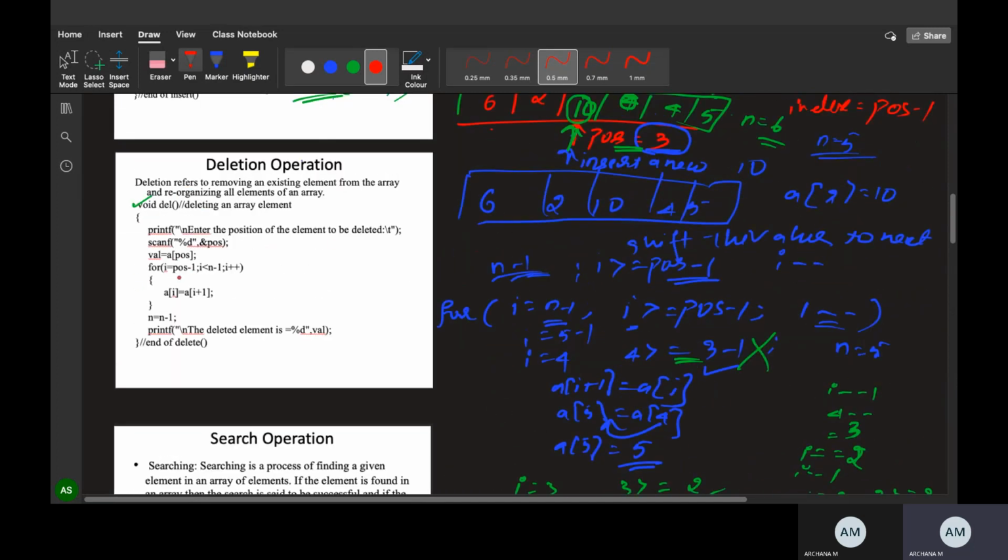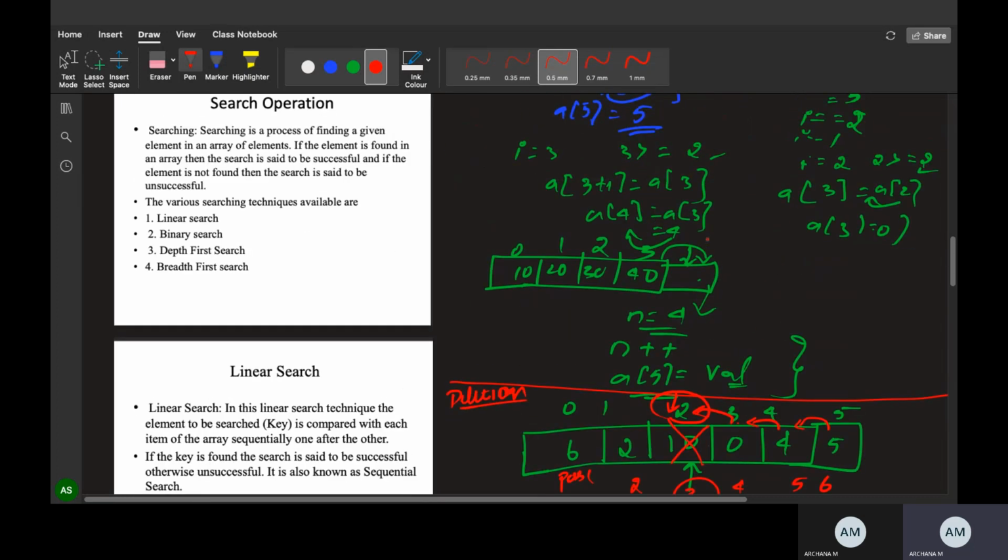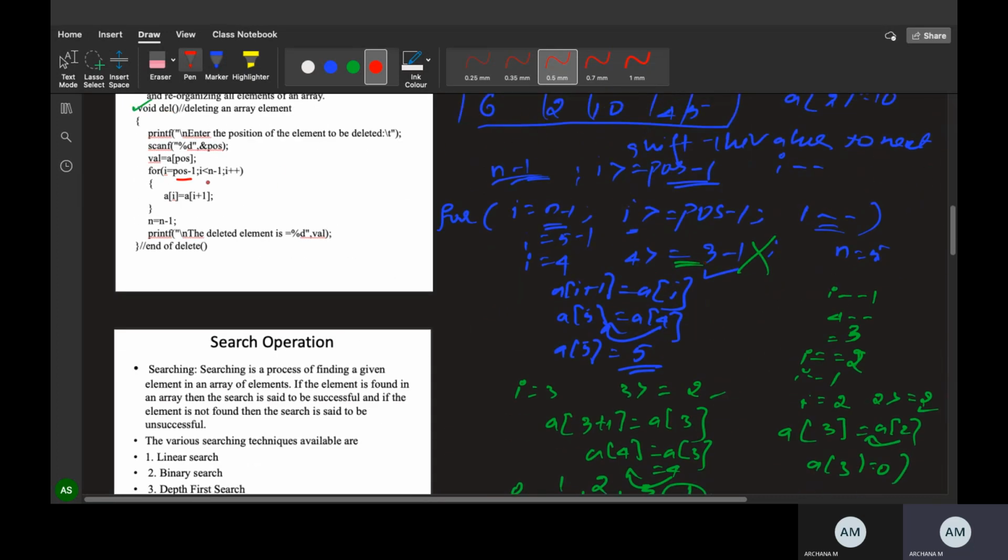So for position minus 1, I have to start from position only, right? Look here, I need to start from this position. Position minus 1 is the indexing. From this indexing I have to start. Up to the last indexing there is no need to shift, because the elements are already there. I have deleted this one, so from this position I have to start. So you have to write a for statement: for i equals position minus 1. That is the third position, or indexing 2, that is 3 minus 1. So I have to start from here until what is the condition? i is less than n minus 1.